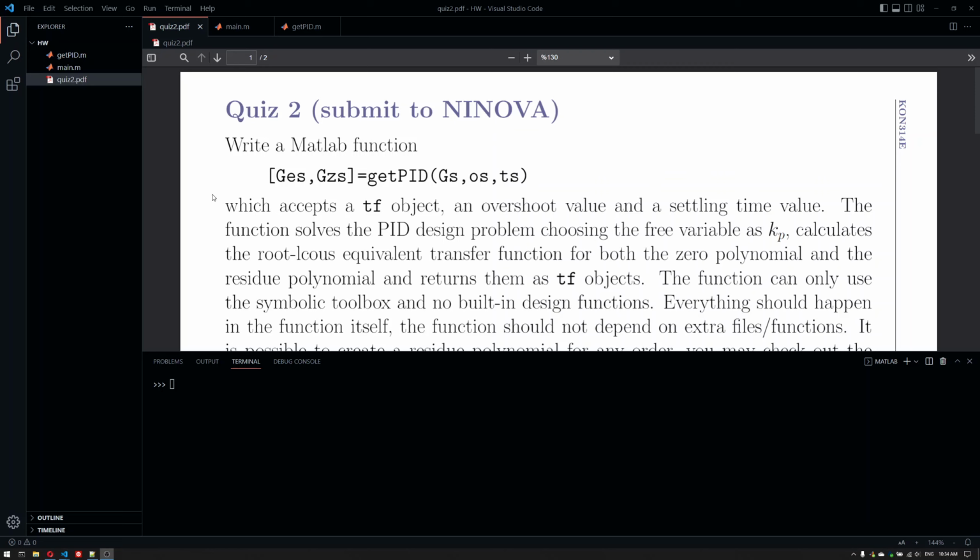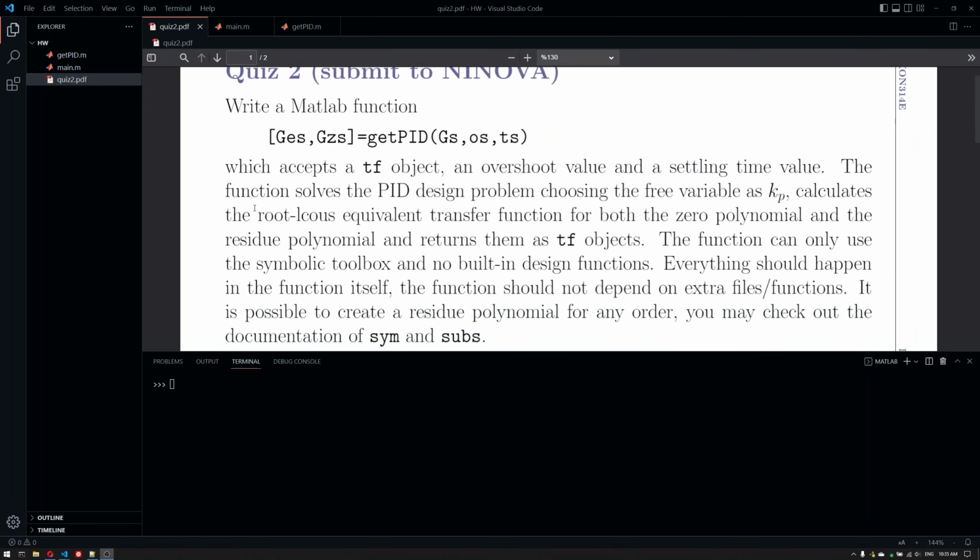Hello everyone, this is the solution video to quiz 2. Now we had a getPID function which accepts basically the transfer function, some overshoot value and a settling time value, and it gives us basically two transfer functions which we can then use to visualize all the PID controllers that satisfy the overshoot and settling time value.